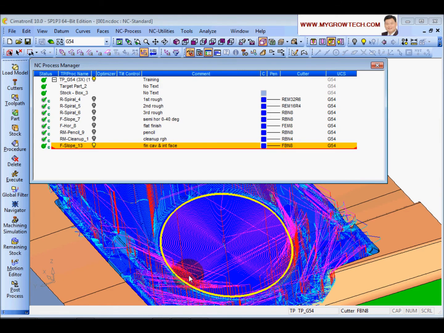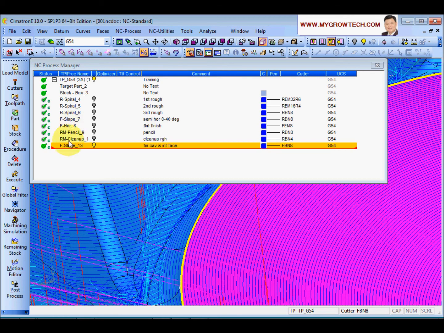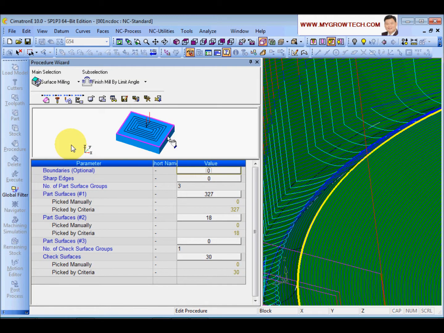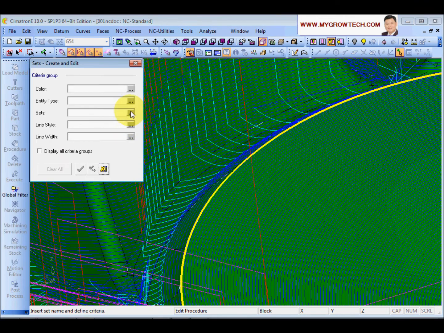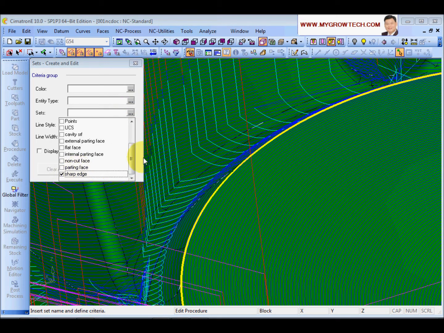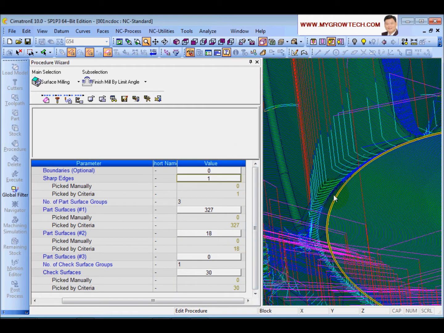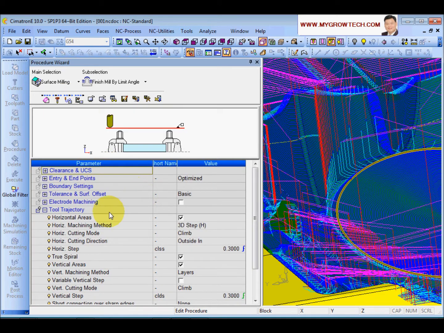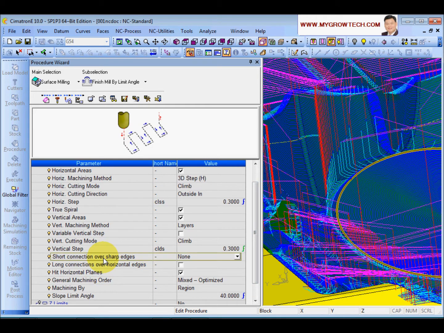Now we don't have it. You see, this area is round. So first I need to select the sharp edge. Here, click on sharp edge, and I'm going to use a criteria to select the sharp edge. Now go to the motion parameters. If you select sharp edge, you should have these parameters.